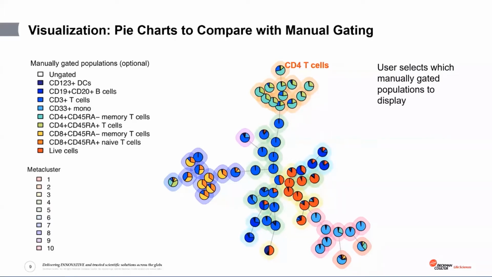Zooming out, each of the clusters is shaded with a color corresponding to its metacluster. Metaclusters are groups of clusters that look like each other, corresponding to the larger populations in the sample. And after assessing the comparisons to your manual gating and marker expression, the user can annotate or name these metaclusters.